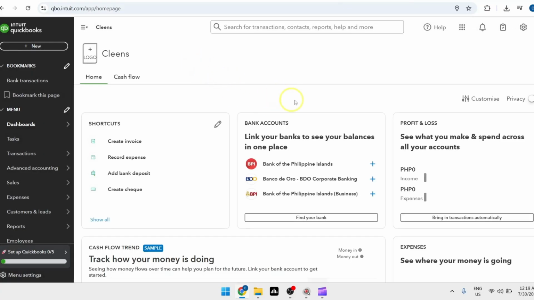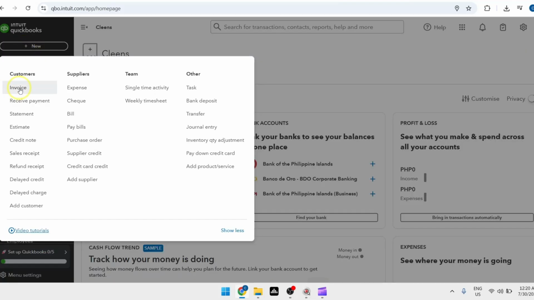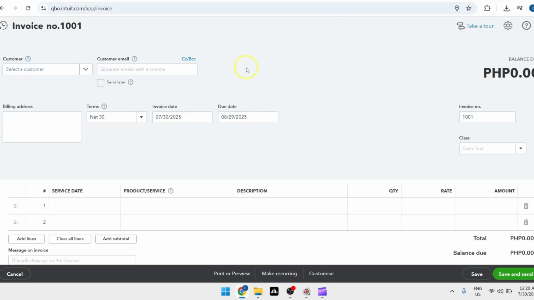Another thing is when you're creating an invoice, expense, or check, look for the class column. So I'm going to show you. Just click on the new button and say, for example, we're going to create an invoice. And from here, you should be able to see the class column in this section. And from here, just assign the appropriate class to each line or the whole transaction.